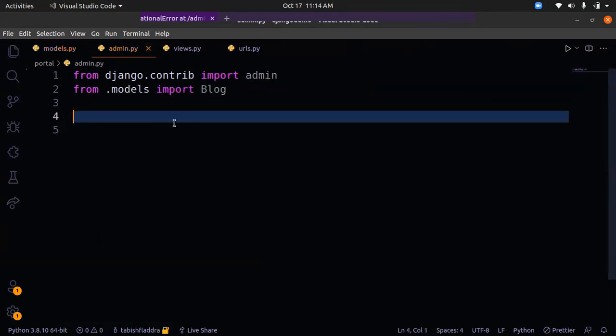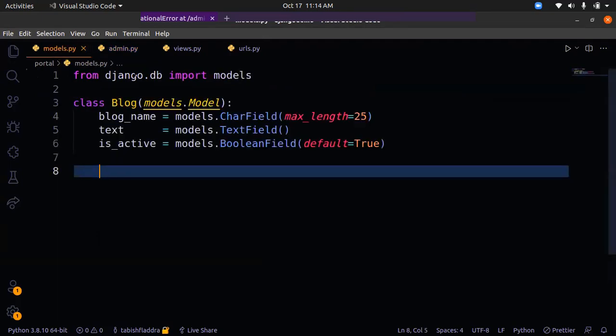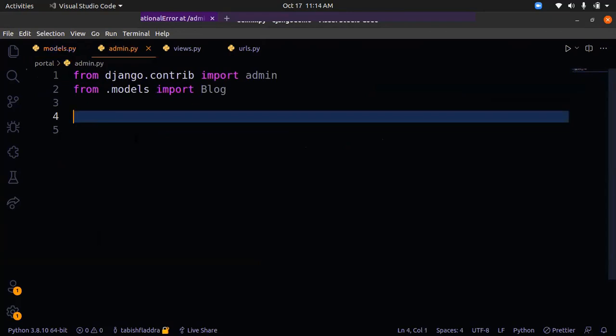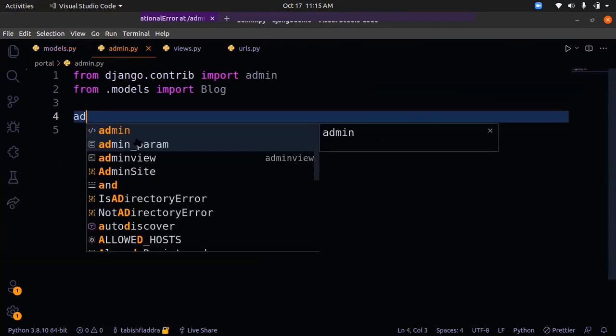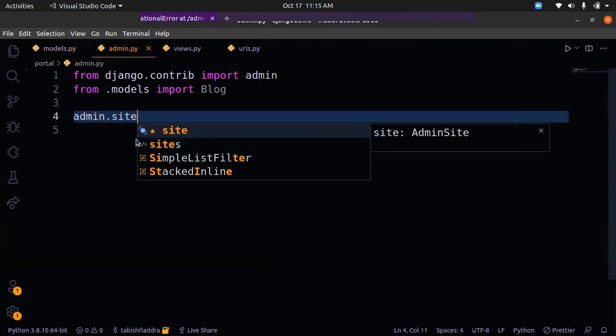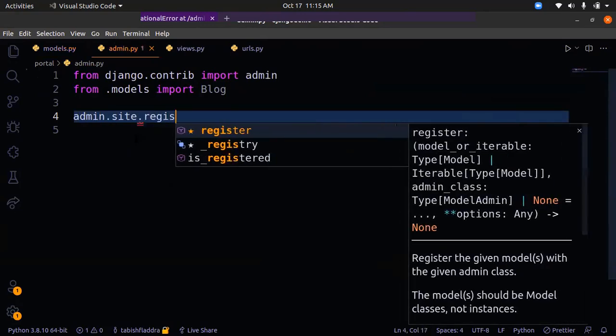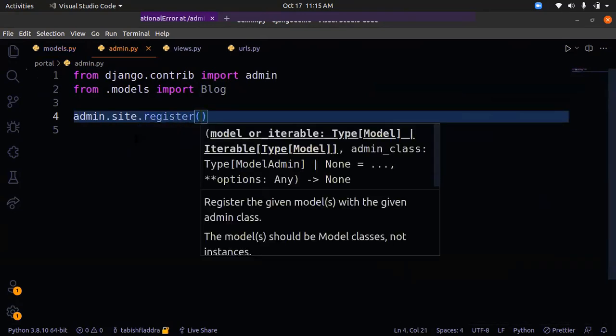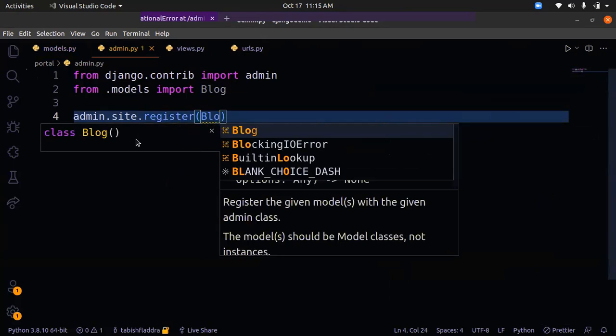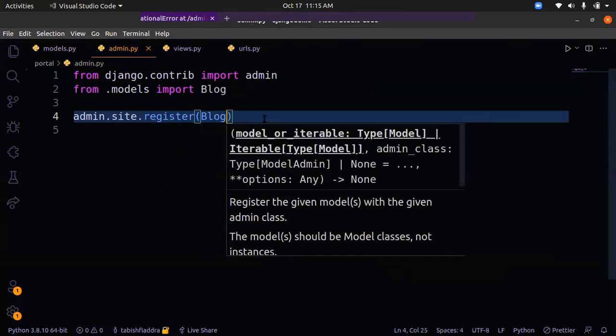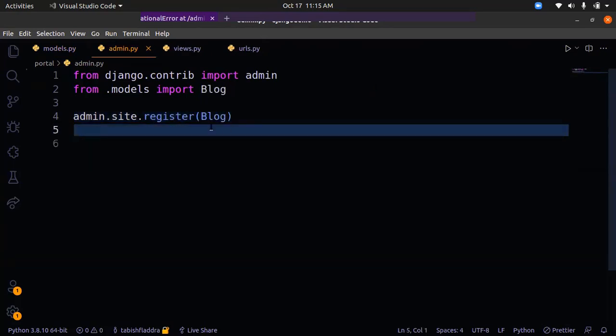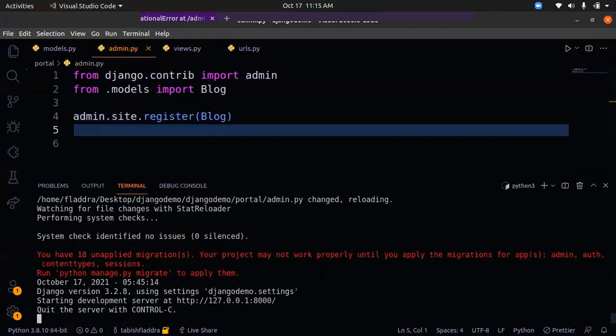We have imported it and we'll register this model. What registration means is that we are telling Django that we have created a model and we want to start using it. So I'm going to register it: admin.site.register, and the name of the class, that is the table. So we have registered it, and still we have 18 unapplied migrations.